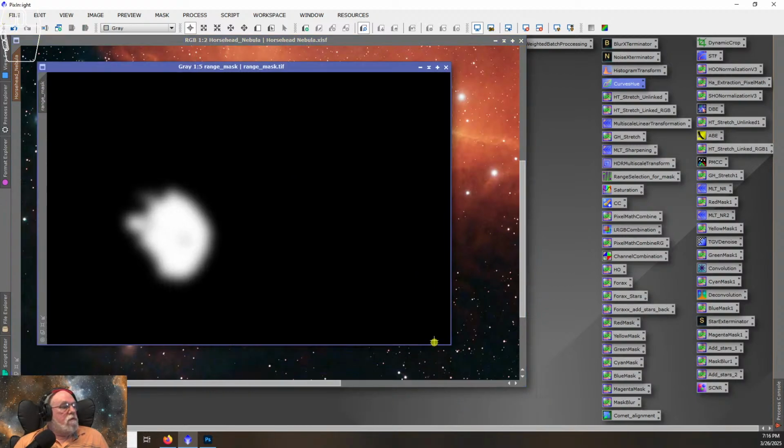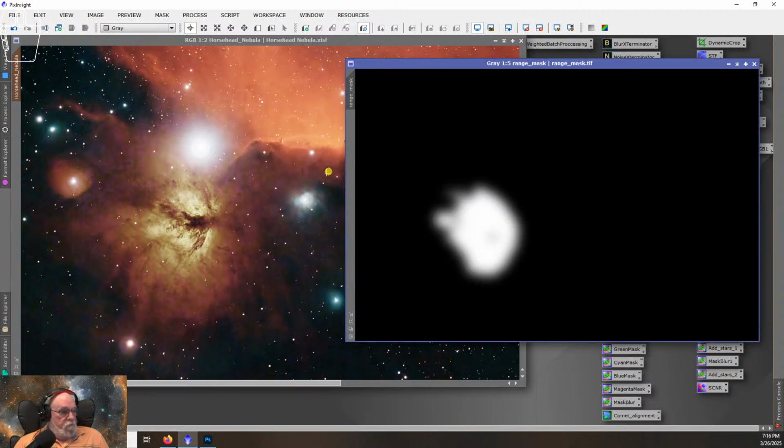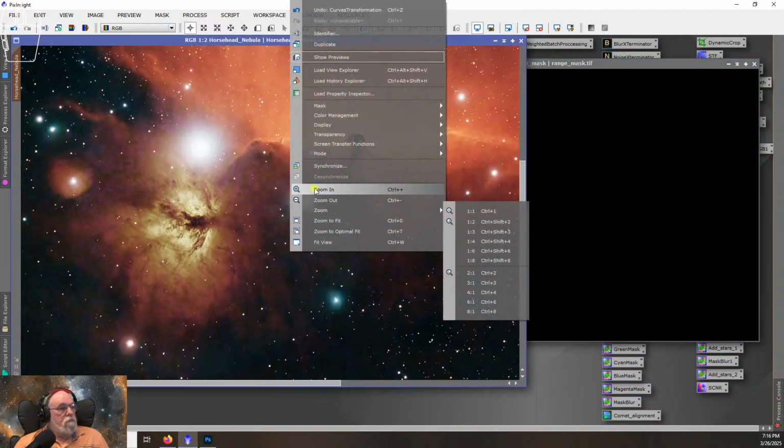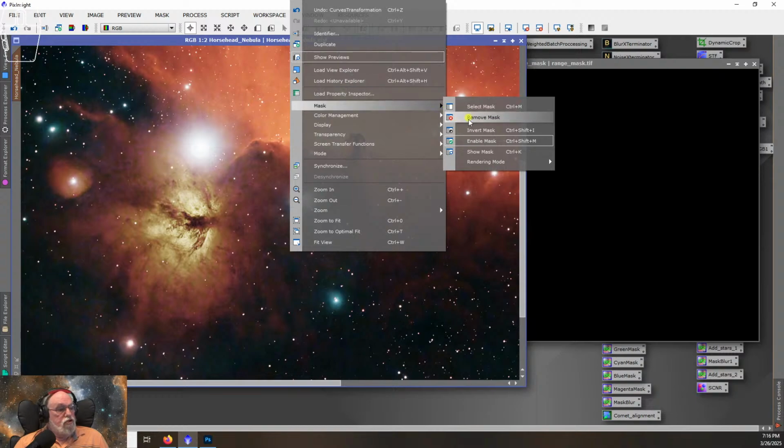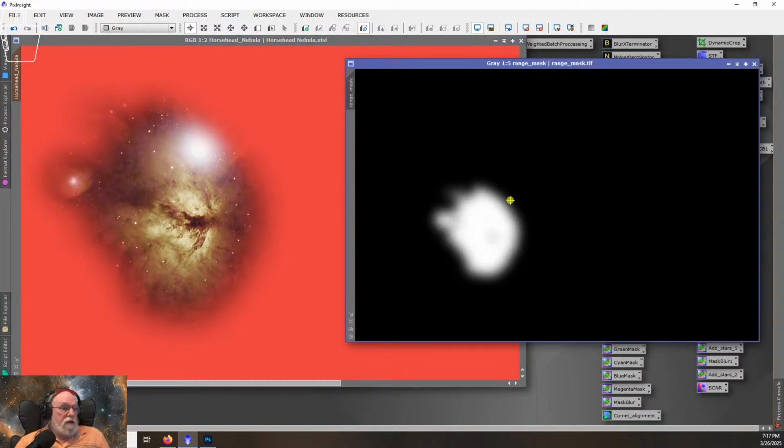I'm going to bring this mask up. You're going to see, I'm going to show the mask again. You can see what area we're working on. And the red part, like I said, is protected. So whatever I do doesn't happen in the red area.